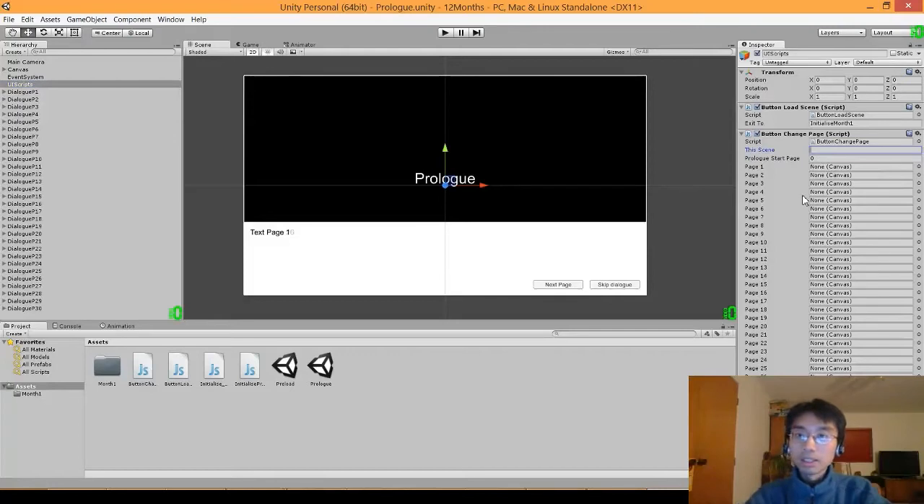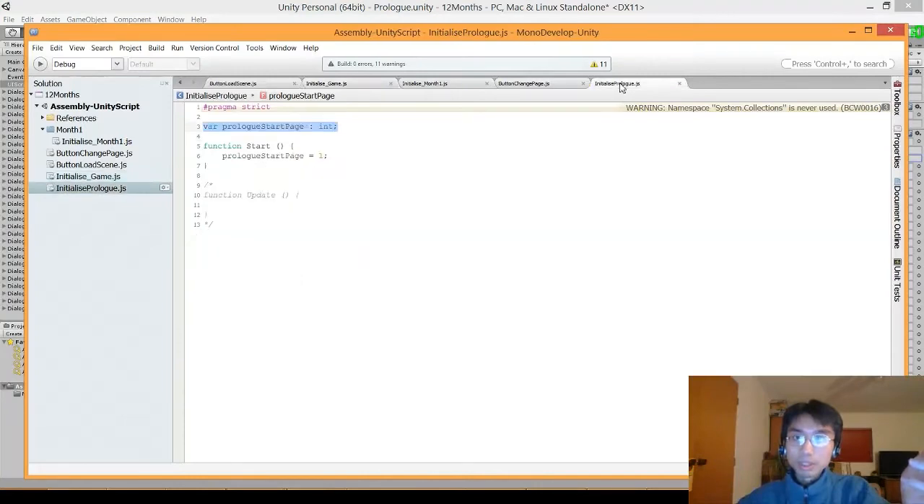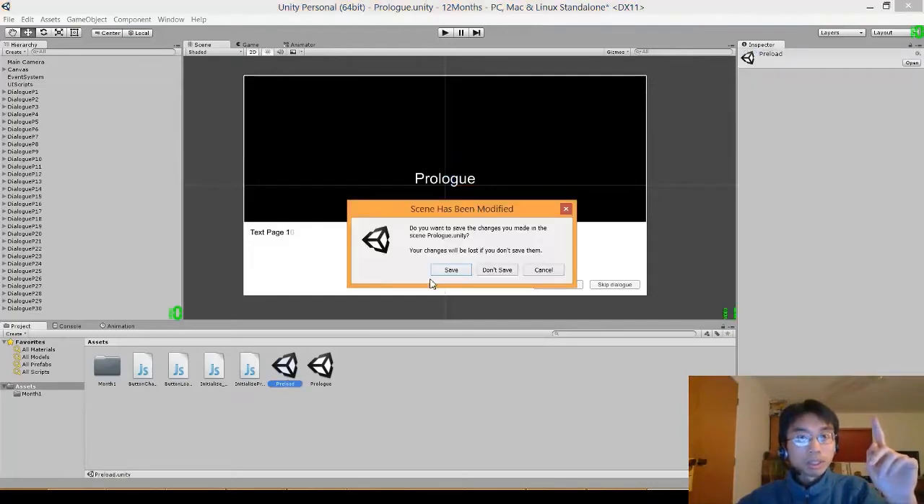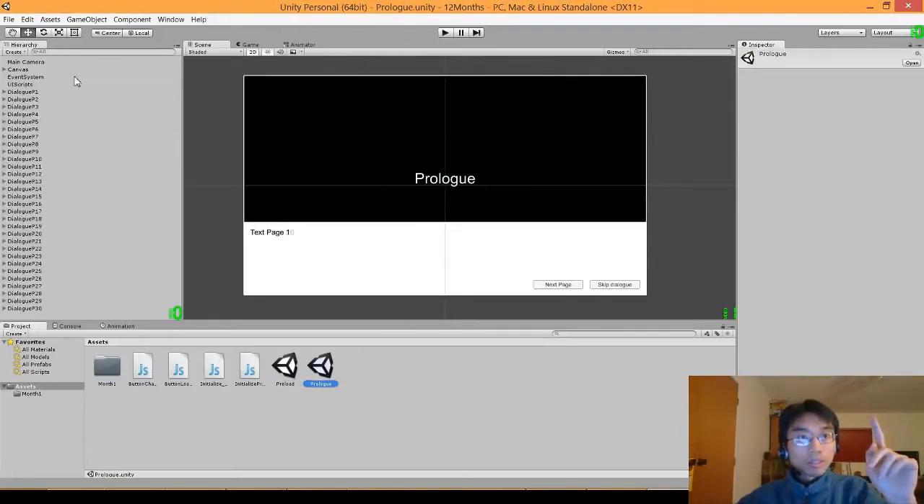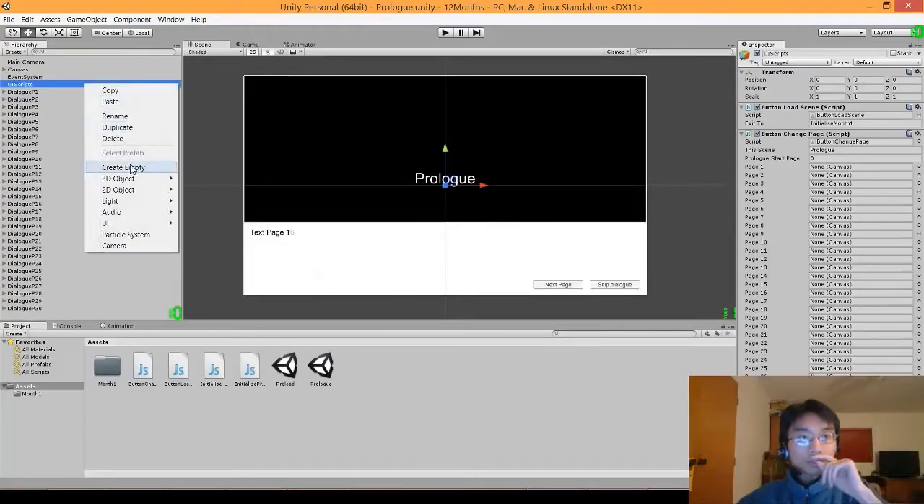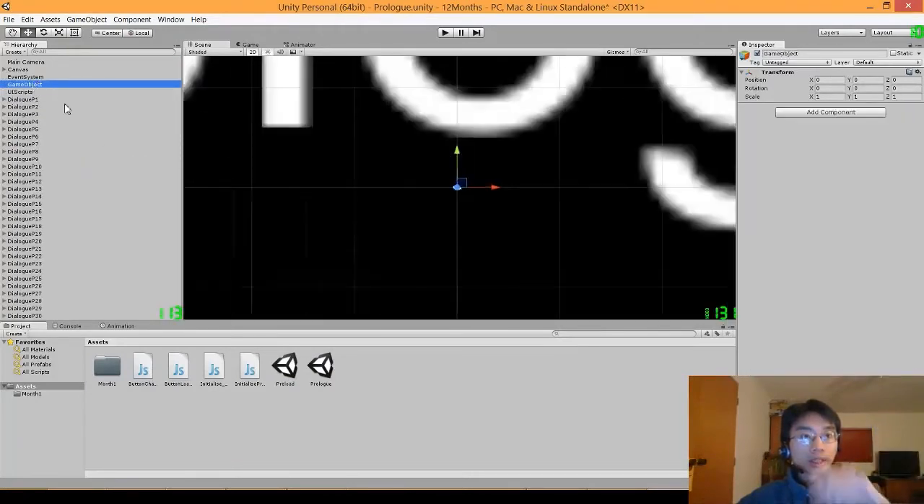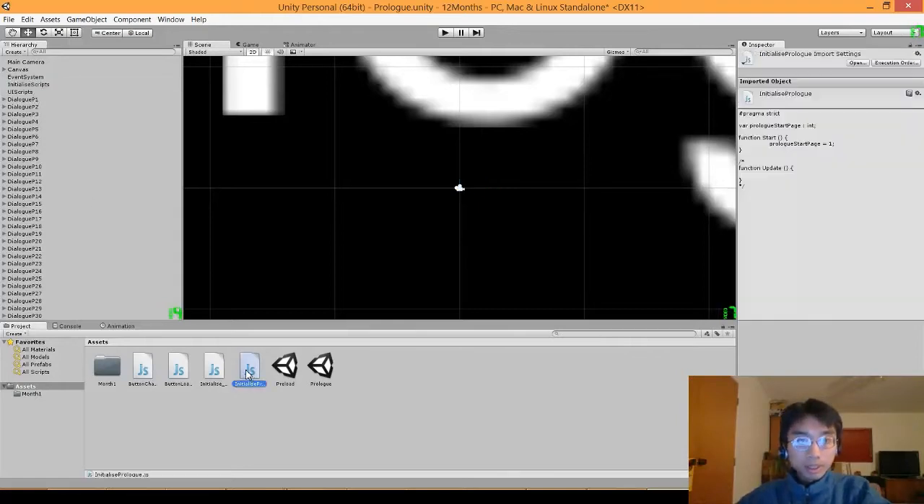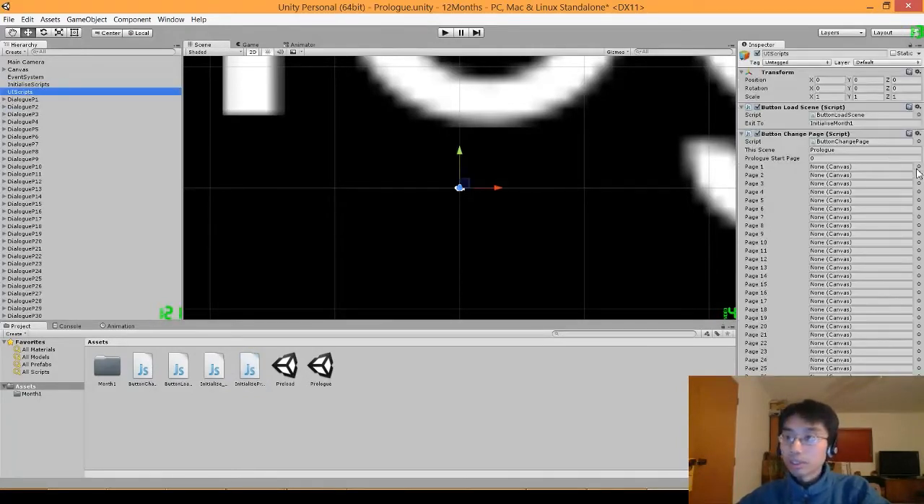This scene is prologue, and prologue start page there is 0, but the script should say it's 1. But I need an initialize scripts on this one. So let me go create empty, not that. Create empty, initialize scripts, and initialize prologue should go there, and UI scripts. So we need to assign the canvases.